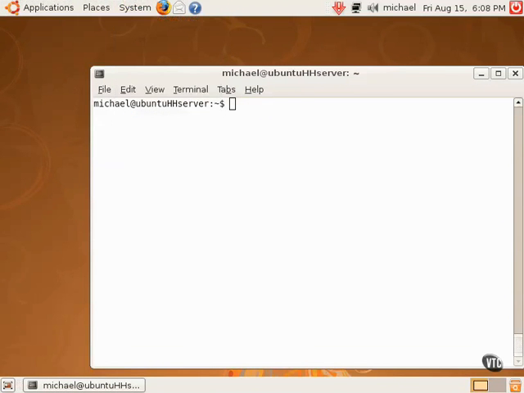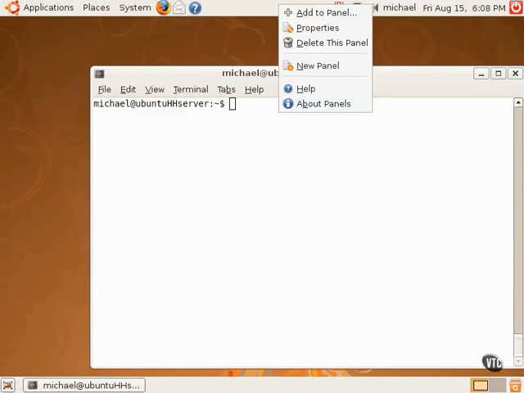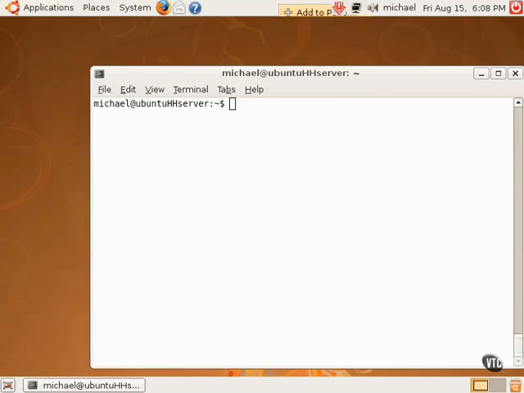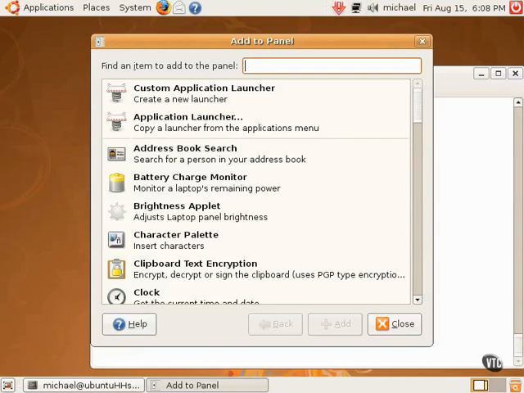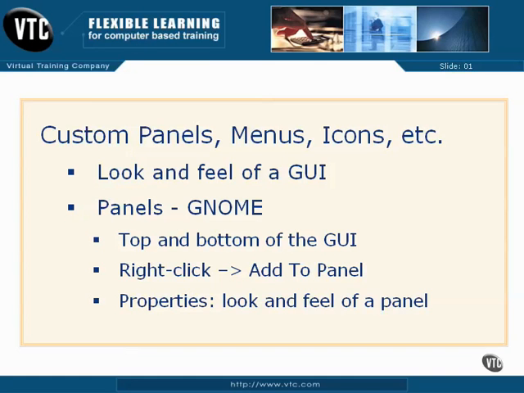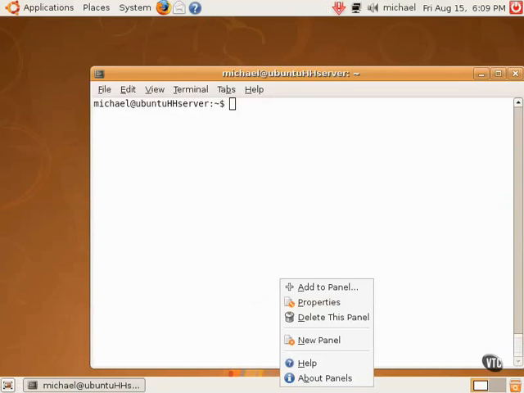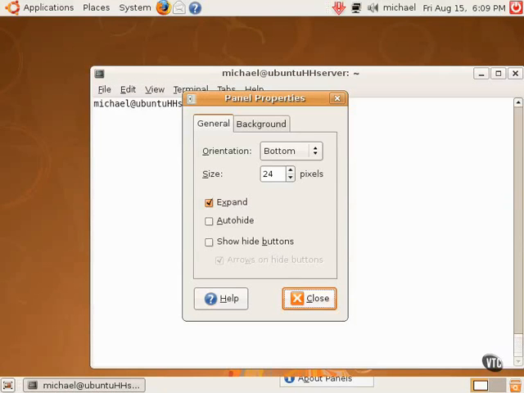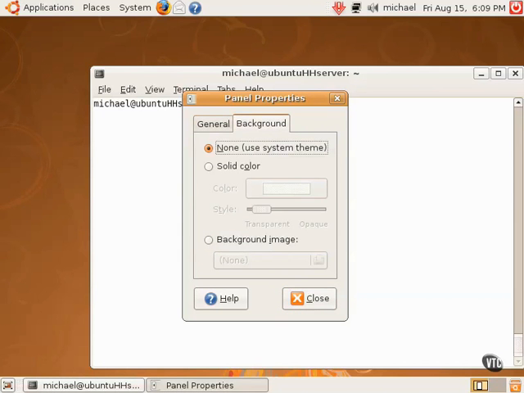And let's see what you can do to customize a panel. I right-click on an empty area of a panel. I click Add to Panel from the pop-up menu that appears. That opens the Add to Panel window, which includes a number of pre-configured applets which I can add to the panel. I can also select the properties for a panel and customize the look and feel of that panel. Its location, the size of the lettering on the panel, its behavior, and even things like background colors.